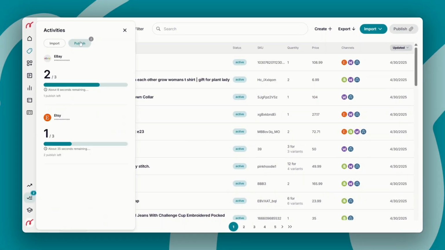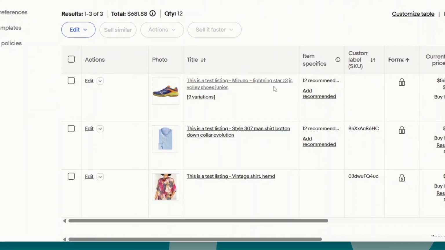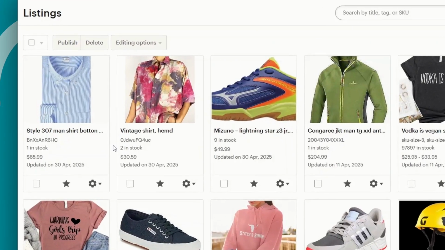There you can find the activities. As you can see, 3 products are going to be published on eBay and Etsy. As a final step, if you want, you can visit your eBay and Etsy channel to ensure that your products appear as expected.